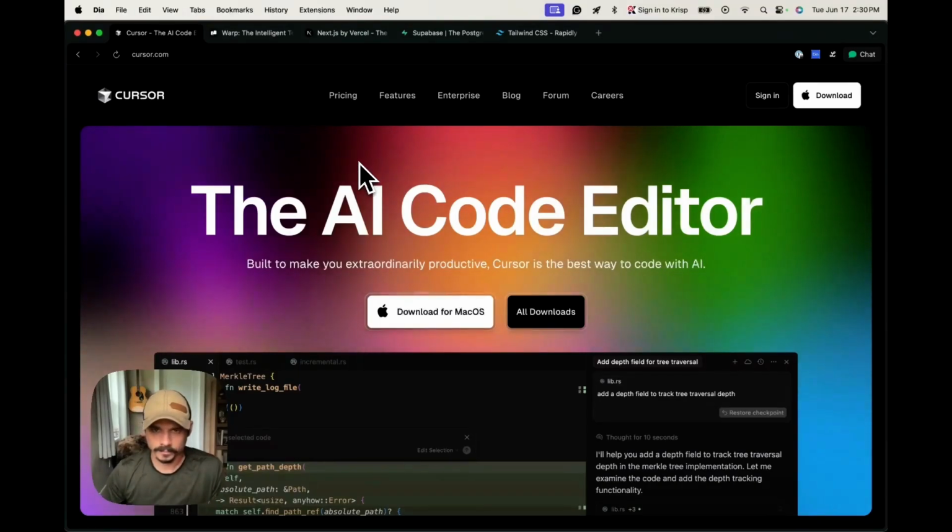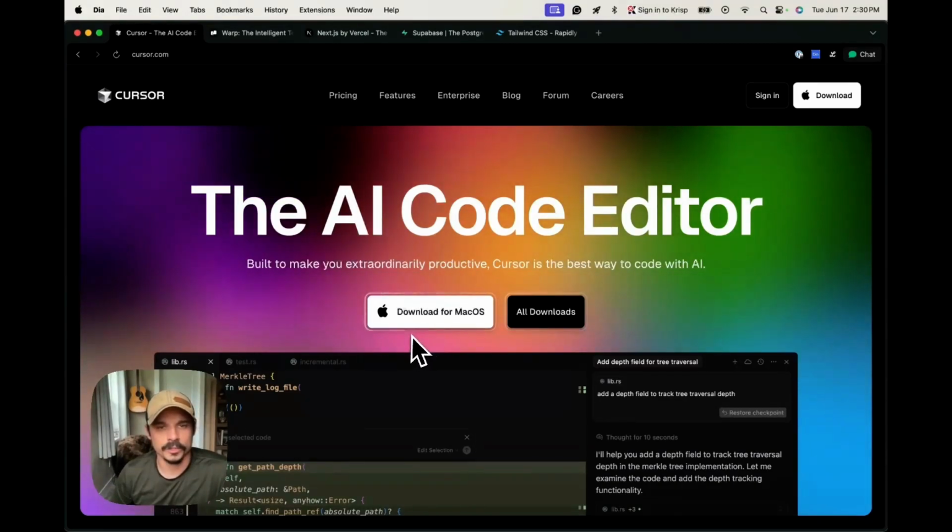So Cursor is your code editor. That's going to be the first tool you're going to want to use. Go ahead and download that.